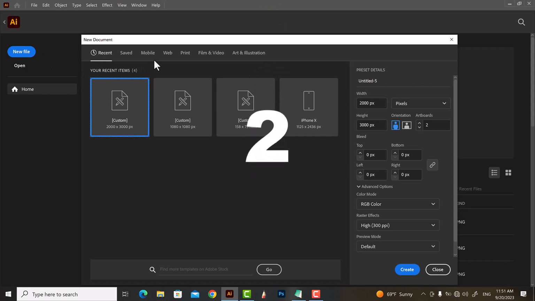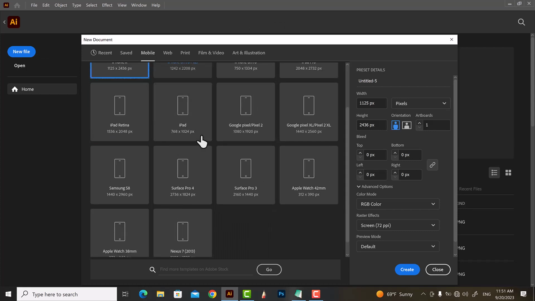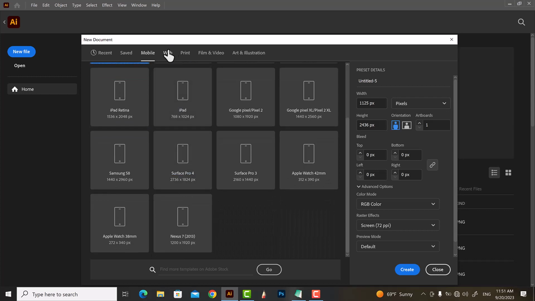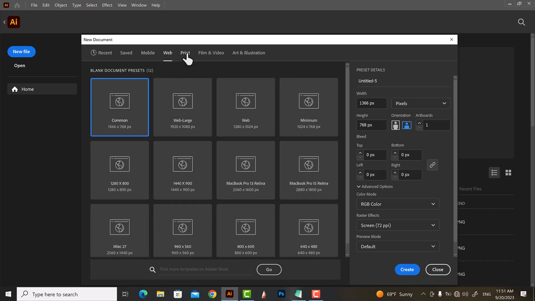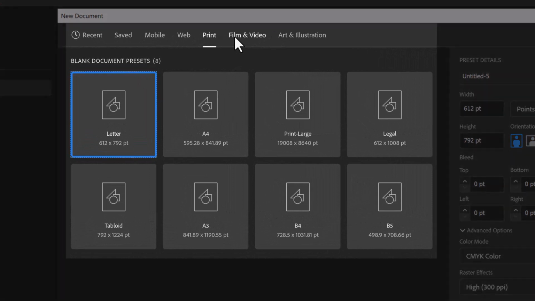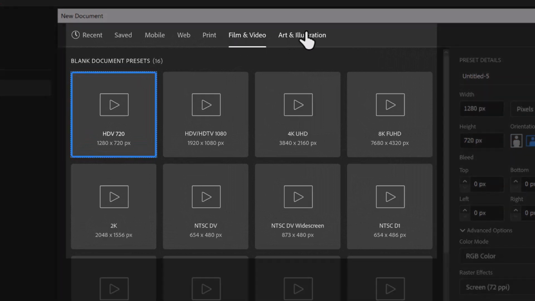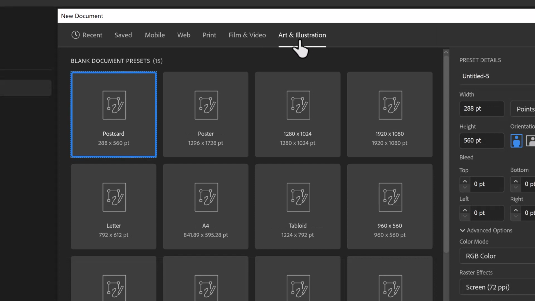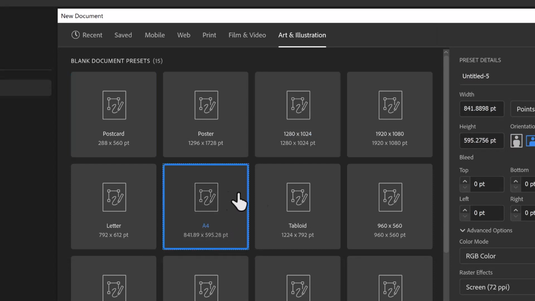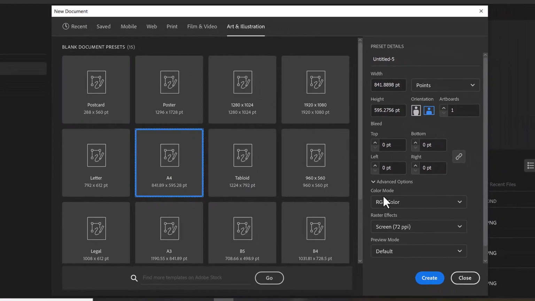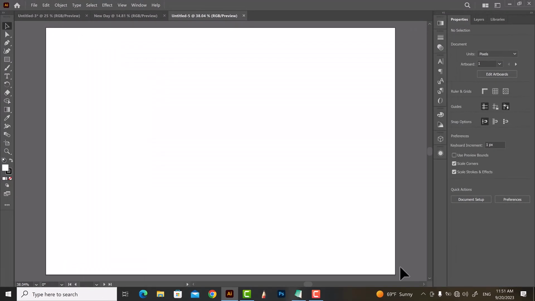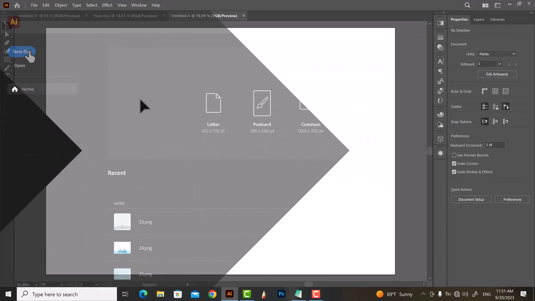Moving along to point number 2, under New File, you will discover a treasure trove of templates tailored to various needs, such as mobile, web, print, film, and art and illustration. I'll pick one from the art and illustration category to illustrate how each template offers unique attributes. Clicking Create brings us to our freshly customized workspace.